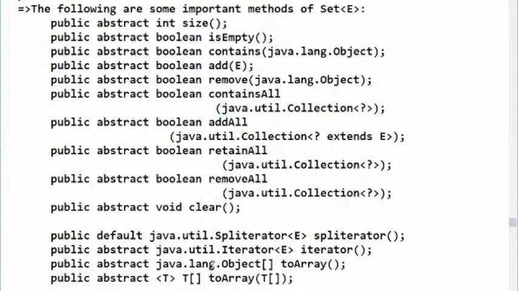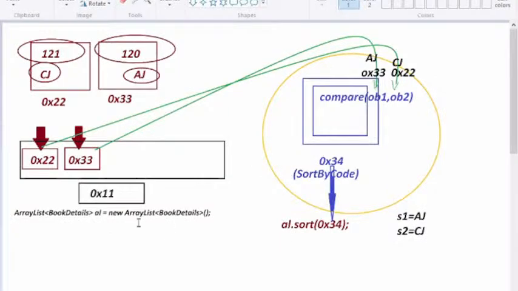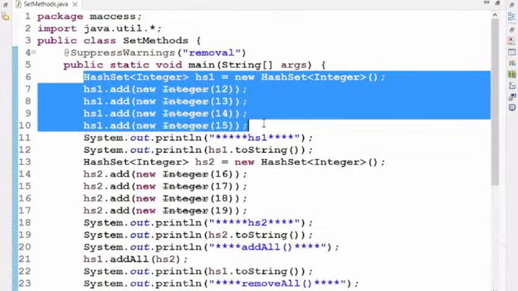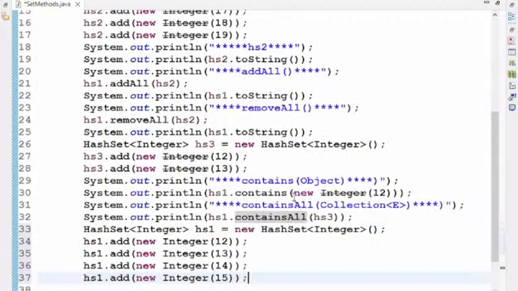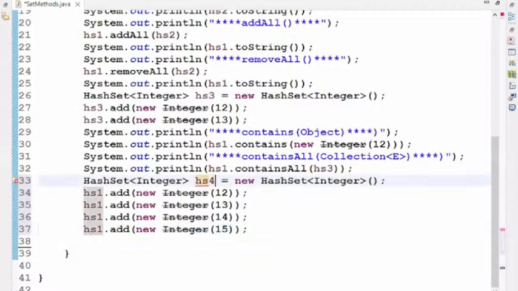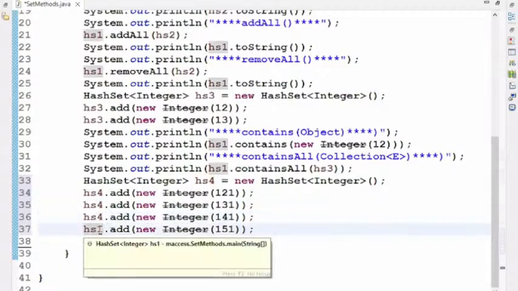I did removeAll, right? Removeall, retainAll is there. Now retainAll. I'll take one more list, HS4. I'll take 121, 131, 141, 151. This is HS4.